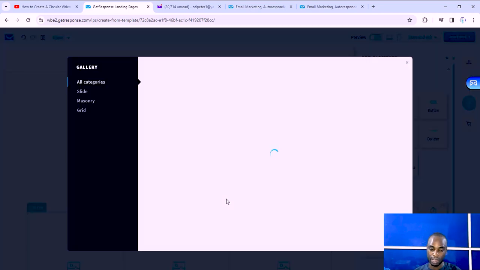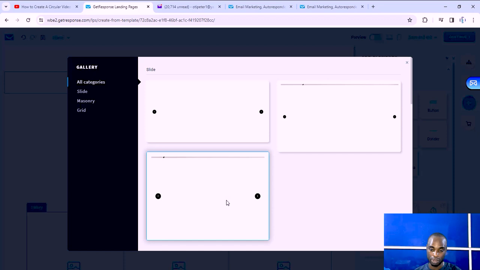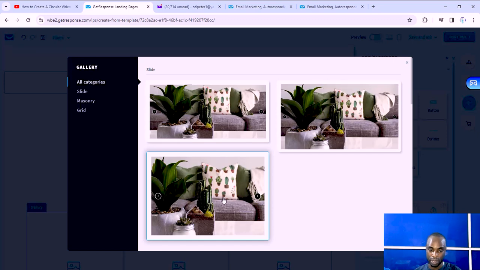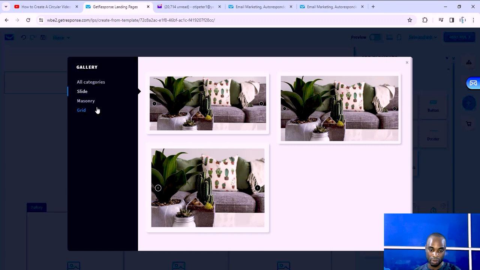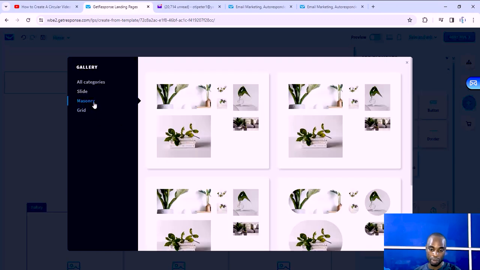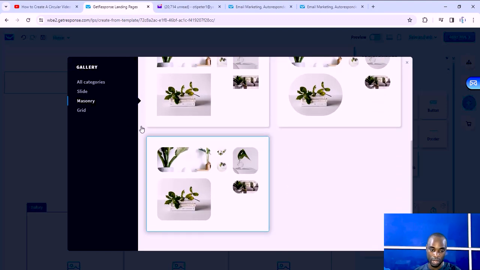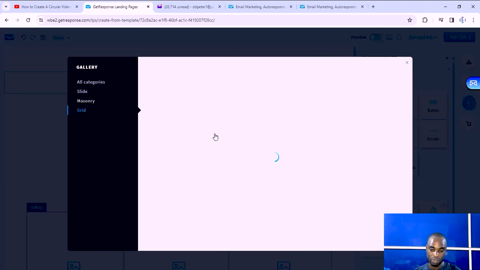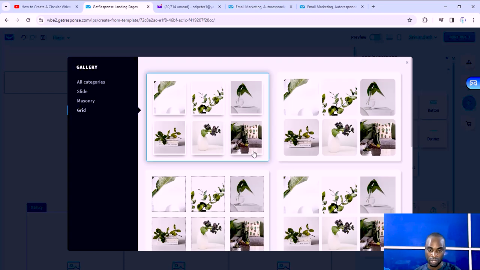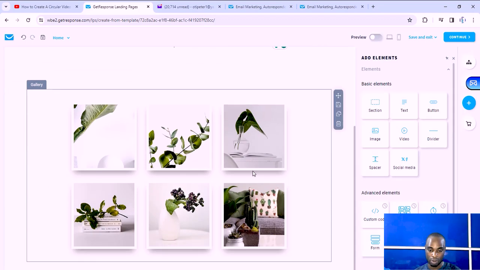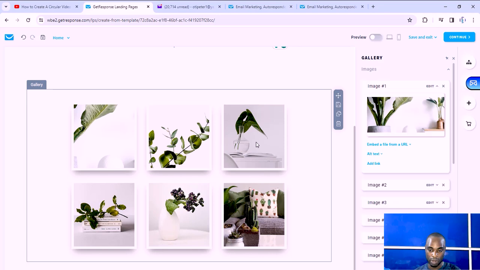A gallery is just like having a collection of pictures and images. If you want to add a slide gallery, you can slide through. You can add a masonry where you have a collection of items, or a grid. Anyone you feel like adding. Let's say we want to use the grid format. Then we'll come over here and choose any image we want to put inside all of these grids.